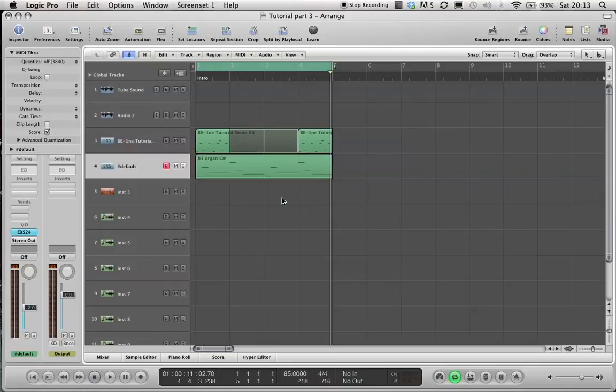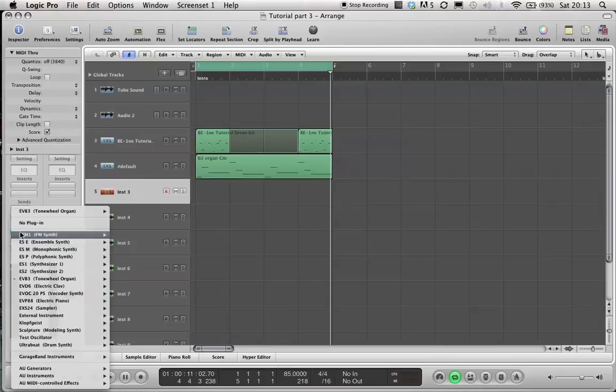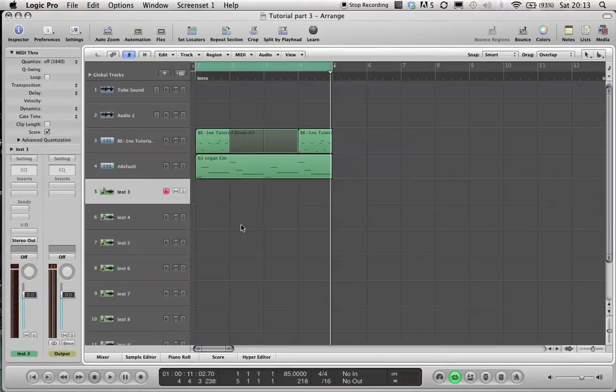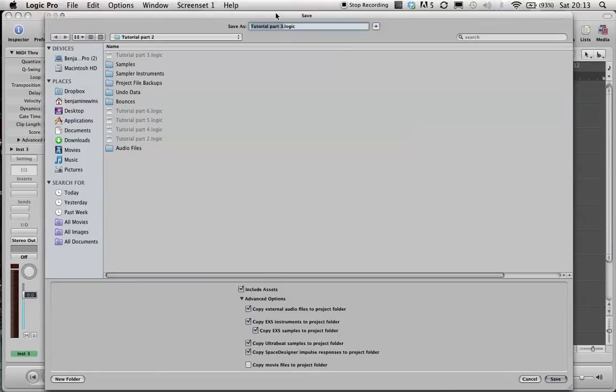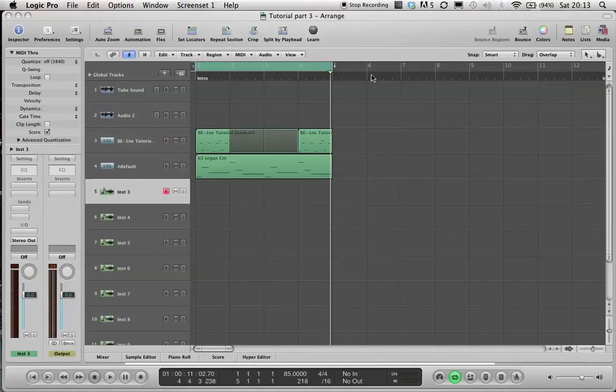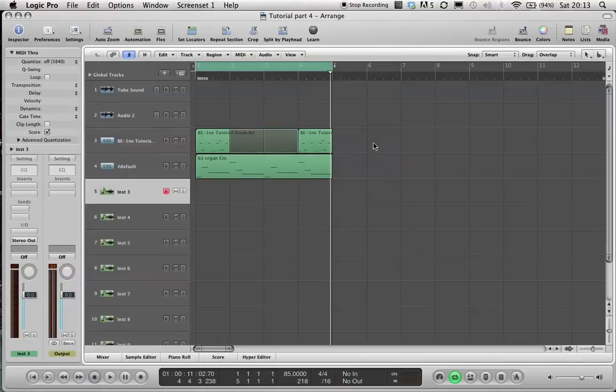I'm going to get rid of that MIDI region and this instrument because I no longer need them. I'm going to save my tutorial and back it up. So I've done a save as tutorial part 4, ready for the next tutorial. Replace what's already there. And I hope you enjoy that. And the next one will be about quantization and about audio editing a little bit more.